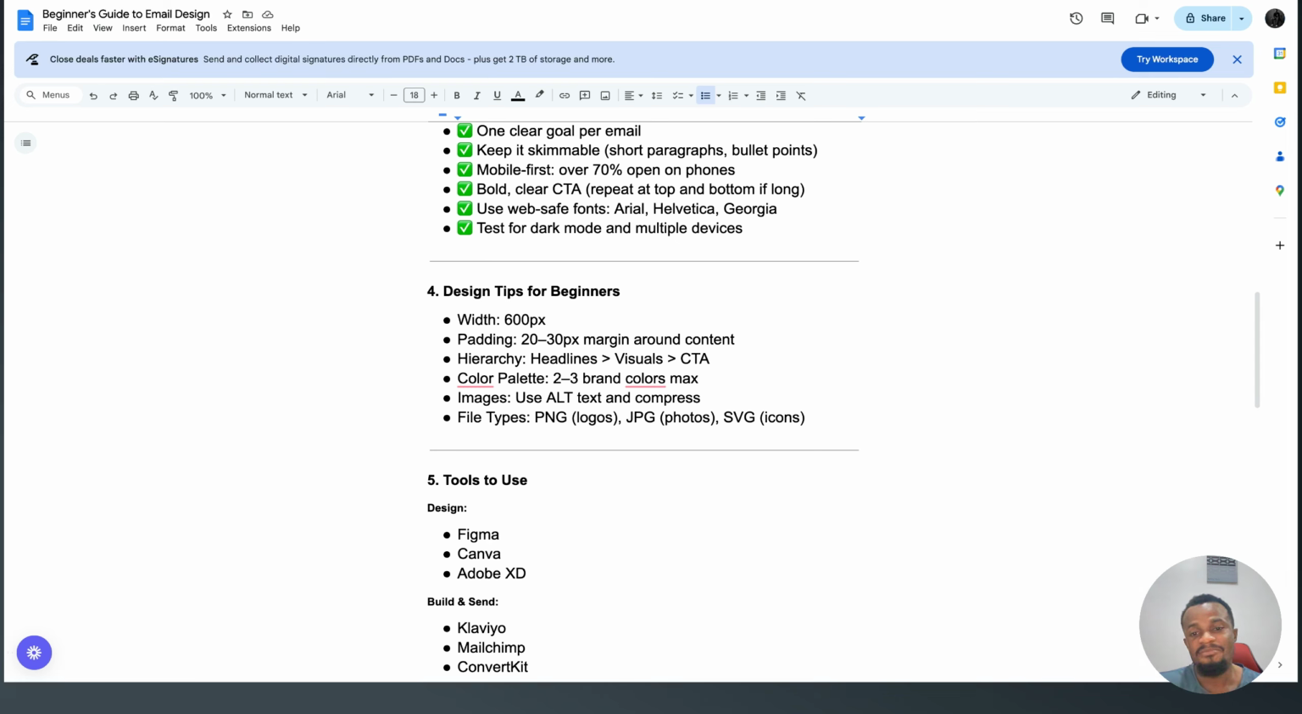And then padding has to be 20 pixels. This one is coming up when we are doing the main design, so that you understand padding, the margin around the content. Then hierarchy, like I said earlier, is the headline, the visual, and the CTA, making sure that everything is in line and aesthetically pleasing to the eyes.